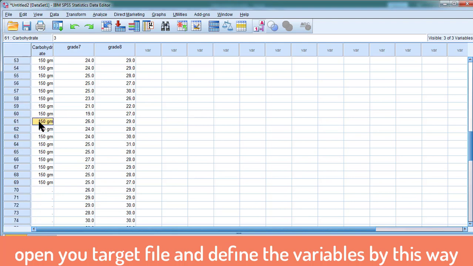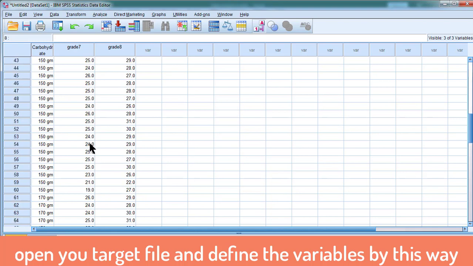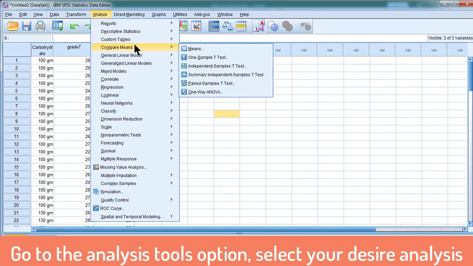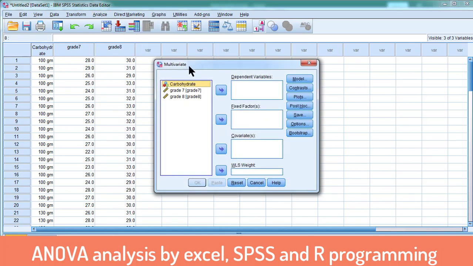Before going to the analysis part, we can check easily this way, and now we can go to the analysis part. So here is the one-way analysis or T analysis, and also multivariate analysis. So here is the 2 dependent variables and 1 factor basically. So define the factor, and the other 2 are the dependent variables. So we can go to the analysis using that way.